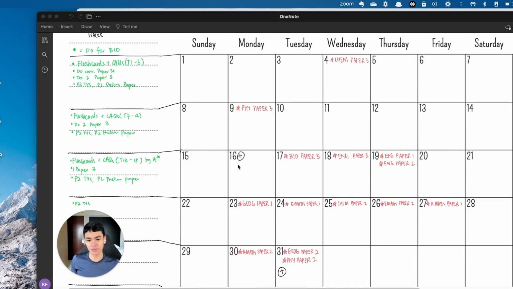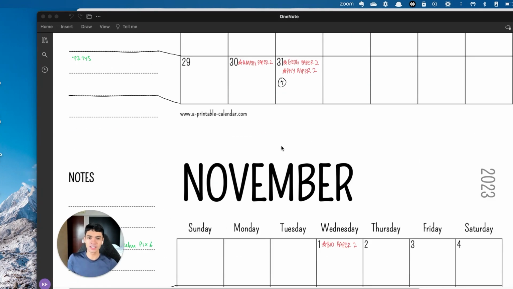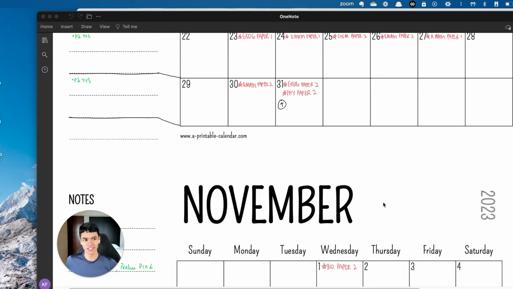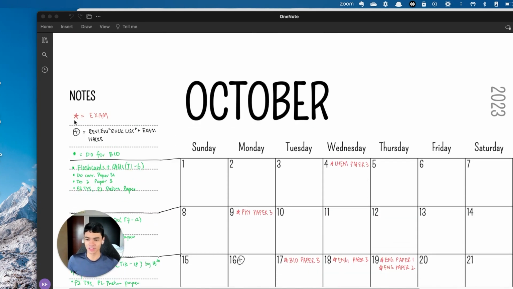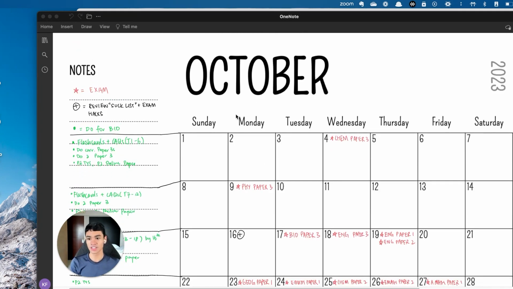Okay, so you notice that here before each of the bio papers, I put a plus sign with a circle. You can put any symbol you want, honestly. Like, it can be Illuminati, it can be a triangle, whatever it is. This is just so that I don't have to rewrite it every time on the calendar itself. Yeah, so this is how I would prepare this.